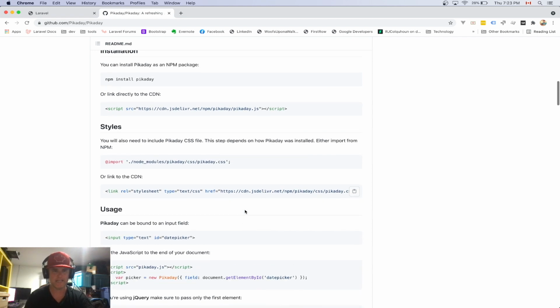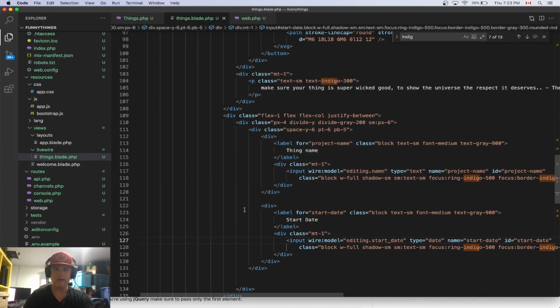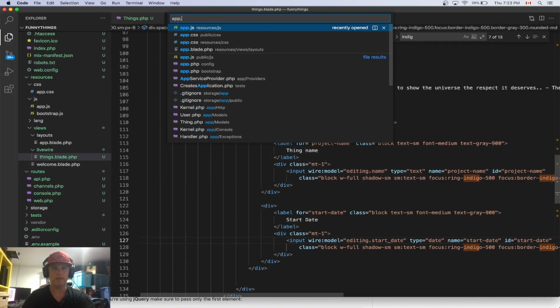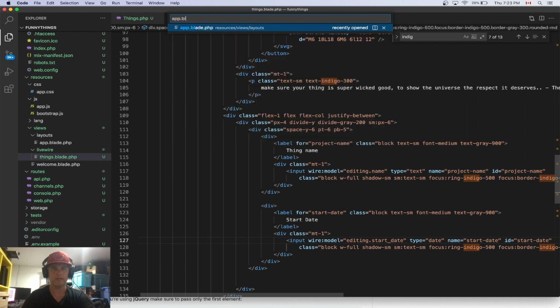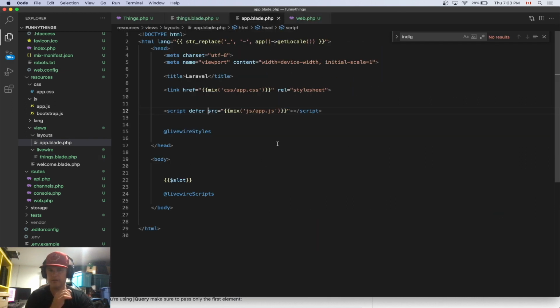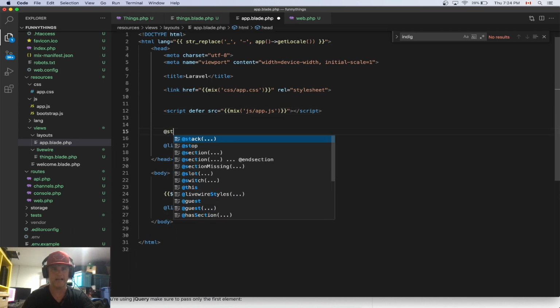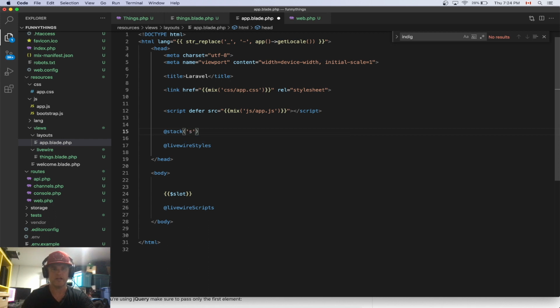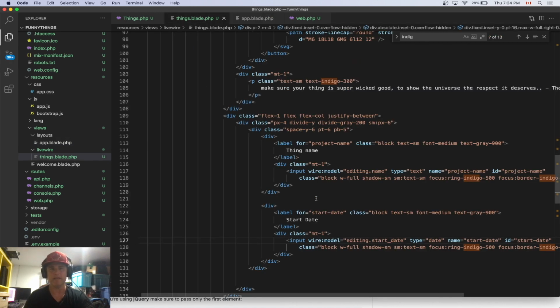The reason why I'm going to do the CDN is because in my app.blade layouts file, I want to do something like this. I want to say, we're going to call this stack styles. And actually, let me just do this one here. Put stack scripts.